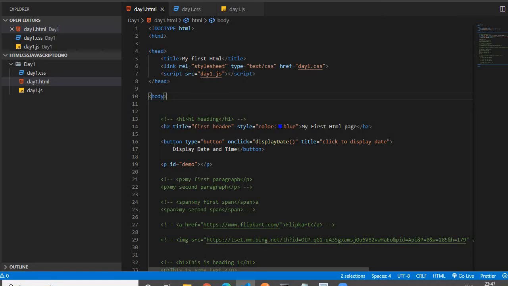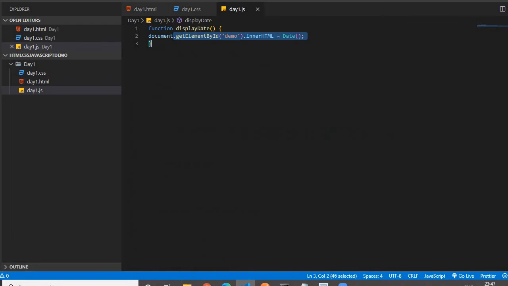Then we have button. Button is also one of the elements, and we usually use button for any click event. If you see, this is the click event, onclick equal to some function. Like on click of a button, we are calling this function. As I told, whatever functionality we need for our HTML element, we write in the JS file, the JavaScript file. So this function is written in the JavaScript file. This is the display data function.